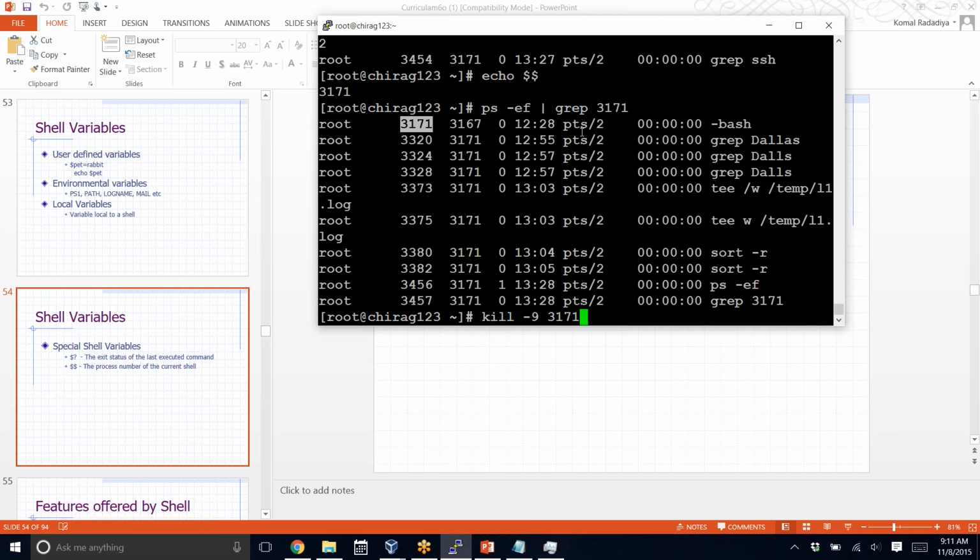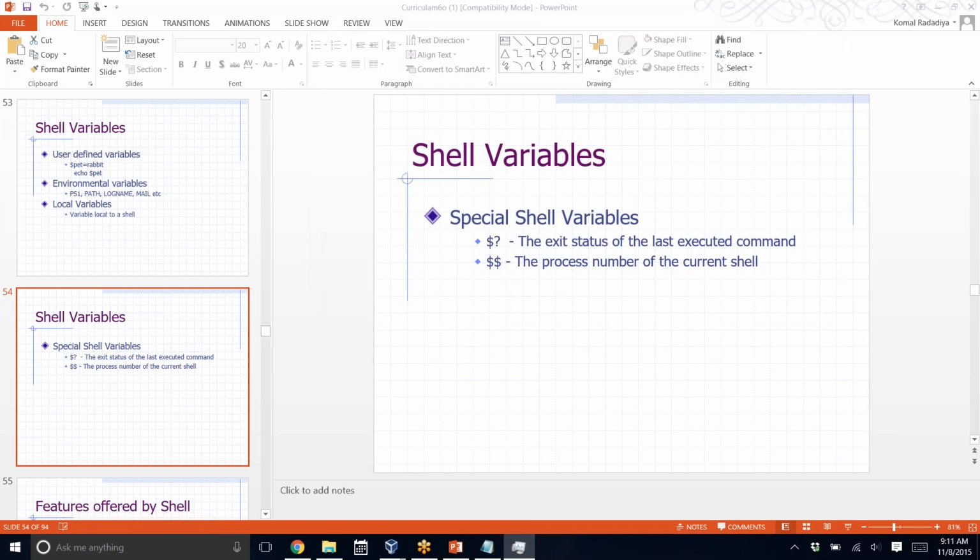Let's watch what happens when I kill it. I'm going to hit enter now. Just watch the screen. There you go. The shell vanished. Why did it vanish? Because that's the process number of the current shell that I was logged in, right? So I was using the bash shell. So the bash has a process. So basically what I did is I killed my current shell. Then what is the echo $$ used for? You get it? Open the PuTTY again.